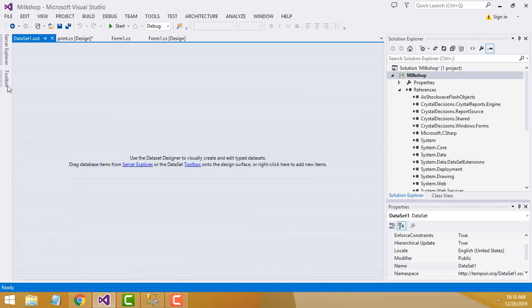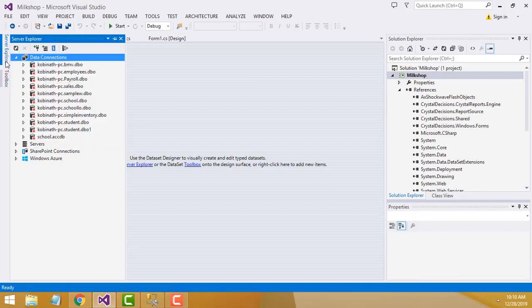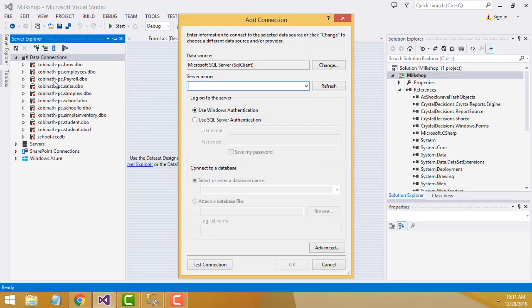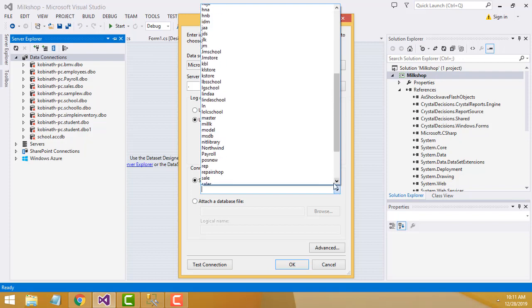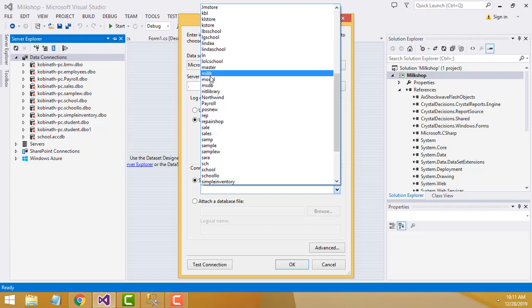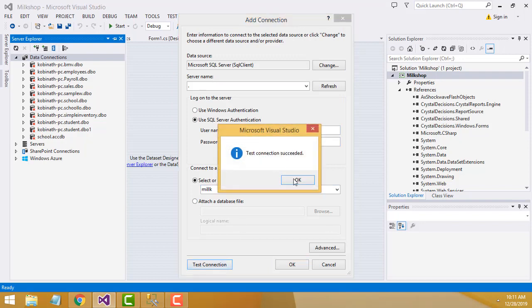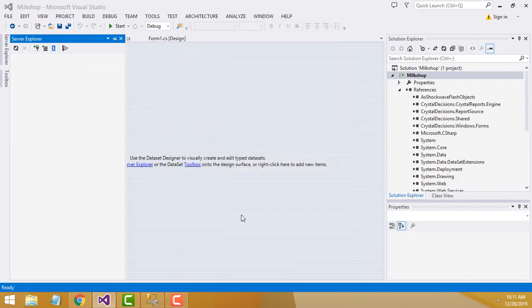So how to load is, first go to the solution explorer. Here is the solution explorer. Here we have to right click, select add connection. Dot means the local machine, SQL authentication, SA is the username, admin123 is my password. Now you will be able to select the database here. My database is this one, MILLK. You can check whether the connection succeeded or not. Succeeded, click OK.